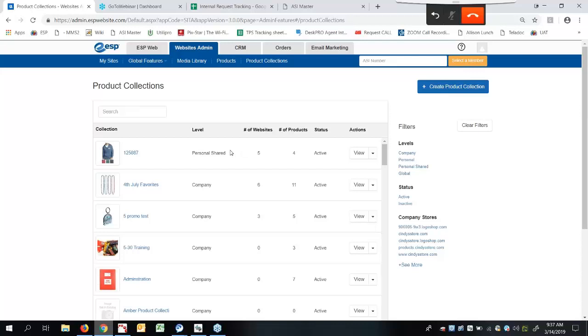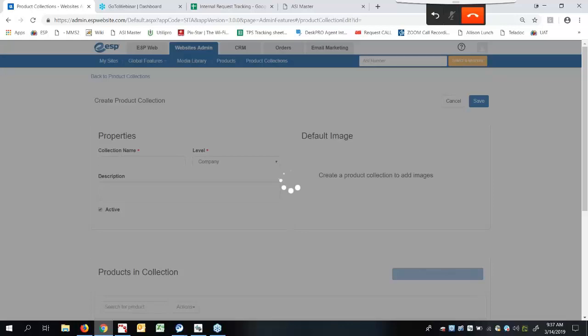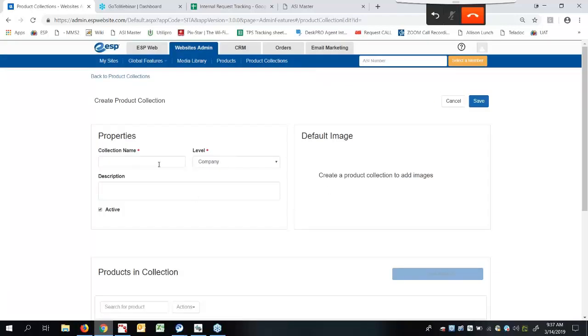Product collections are global, meaning that any collection created in this area can be used for any ESP website or company store that we own. To create a new product collection, we'll click on the Create Product Collection button here. Next, we'll enter a collection name and select a level.